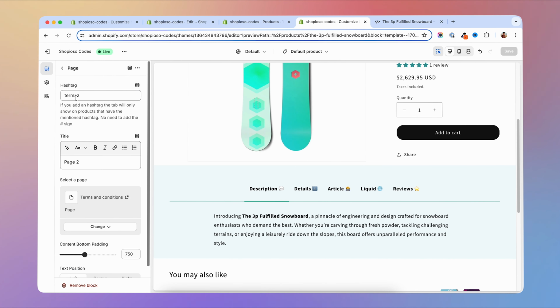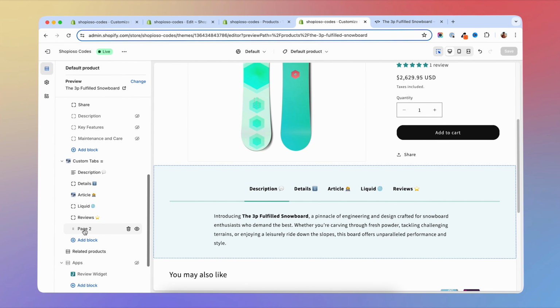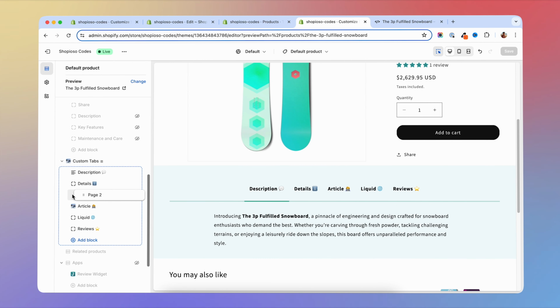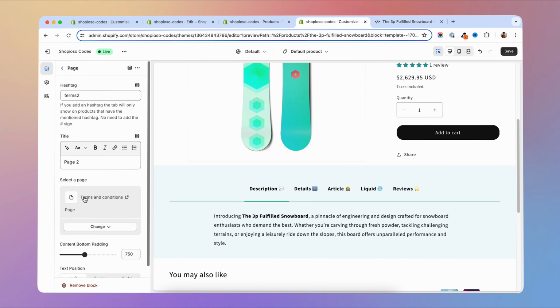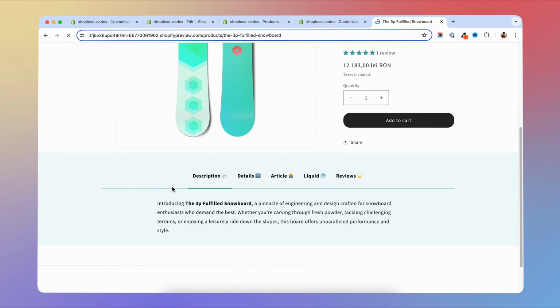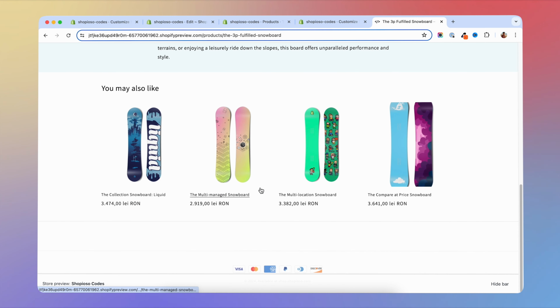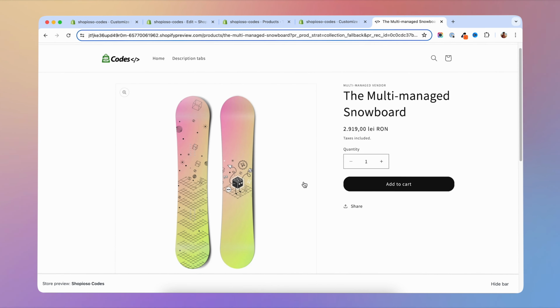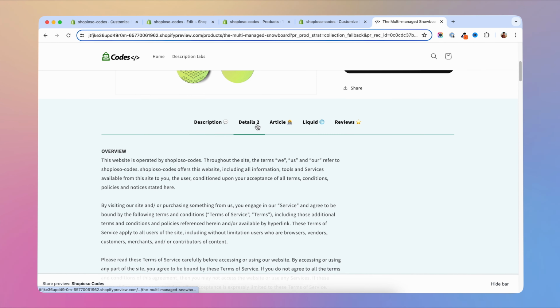So if you want to reorder that, you just have to go in here and move it in the same spot like details would be. Let's say details 2, so that it's not confusing. And if I go here, I'm going to get details. If I go to this product, I'm going to see details 2. Same goes for the article.